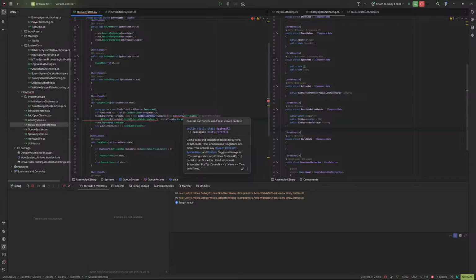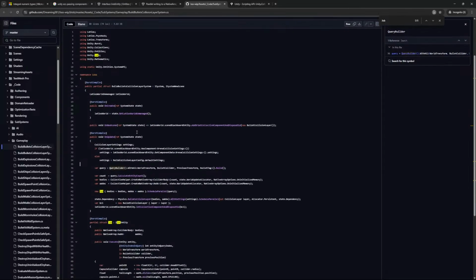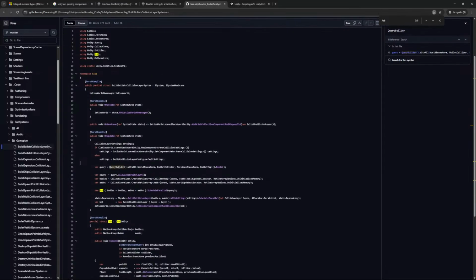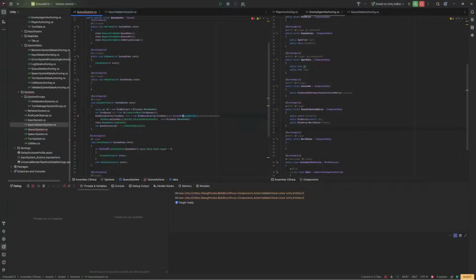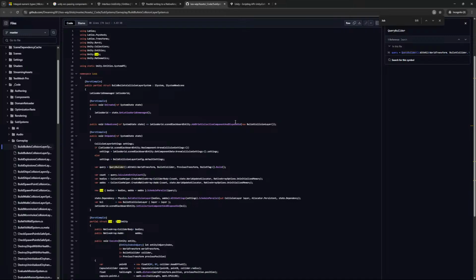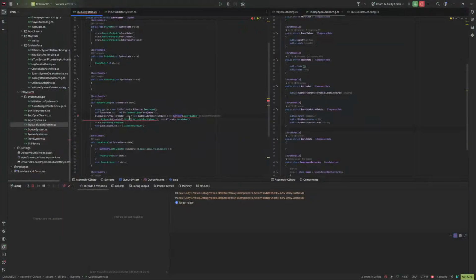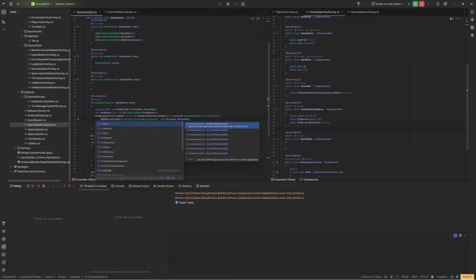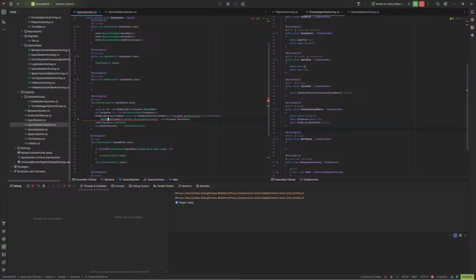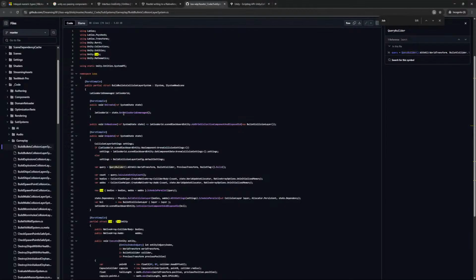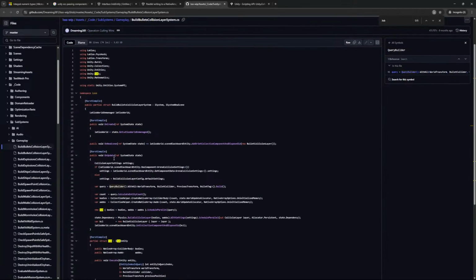Pointers can only be used in an unsafe context. Do I have to declare this as unsafe? I don't feel like I do. QueryBuilder. Oh, maybe I could just remove the SystemAPI. Maybe that's the issue. Nope, not happy about that. QueryBuilder WithAll.Build. Okay, maybe if I change this from WithAny to WithAll. I don't understand. I'm doing this example. What is the issue?